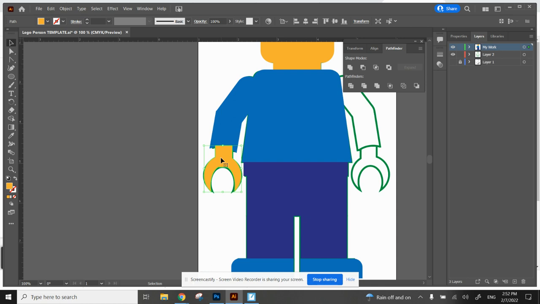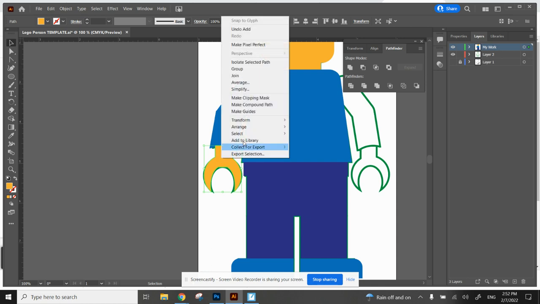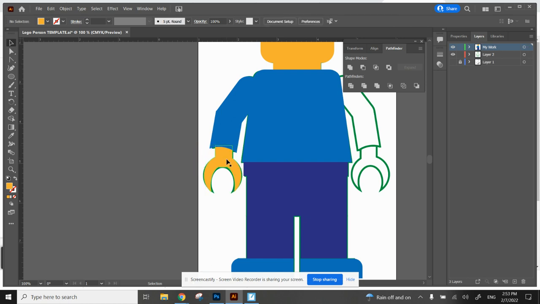This all seems to be in front. So if I right click, arrange, I can send it to the back. So that way it sits underneath his little shirt there, which looks pretty cool. Actually I should have moved it up a little bit more, but I can adjust that later.